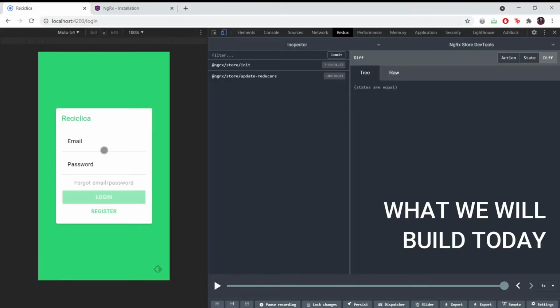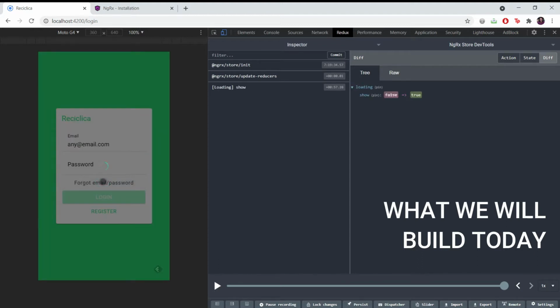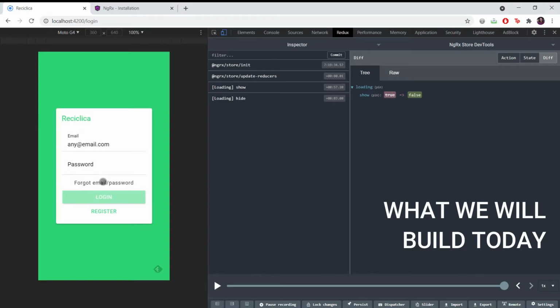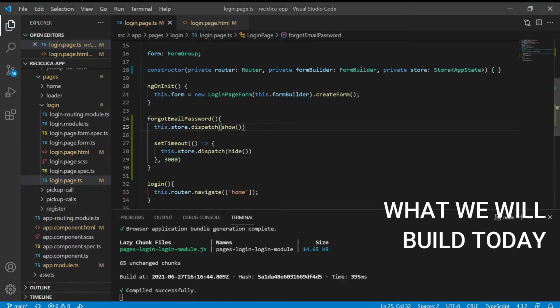For example, I made it show up when I click on the forgot email password, so let me just inform any email, and when I click on the button, the loading component is shown. A few seconds later, it disappears. This is being done with NgRx by dispatching an action to show the loading component and another action to hide it 3 seconds later. If I want to show the loading component at any other page, I can just use this line right here. So let's go to the code.